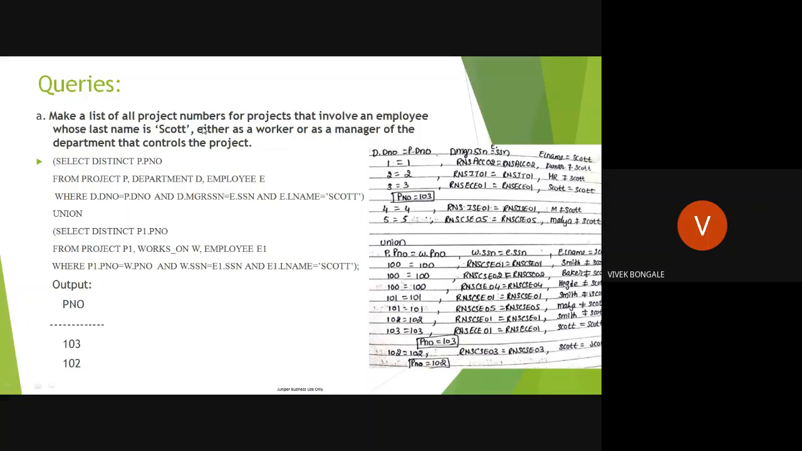One table is project, the second table is department, because to know which department he is acting as a manager for, and in the department table we have the manager information. So the manager information we will get from the department table. The department controls the project, and to which department he is acting as a manager, that we will also get from the department table and the project. Here we have to use four tables: one for project, second department, employee, and works on.